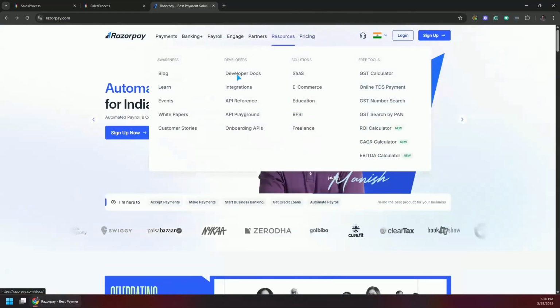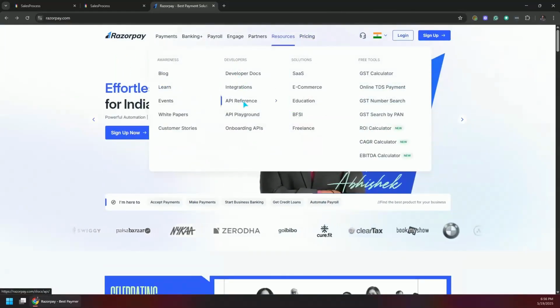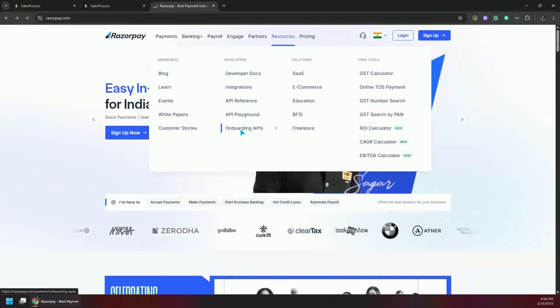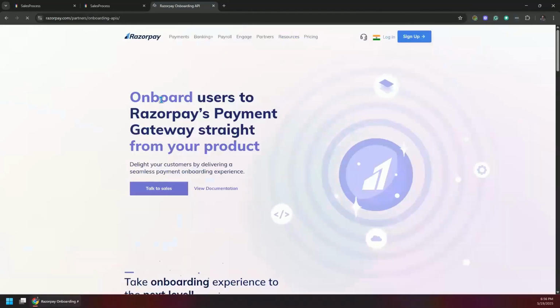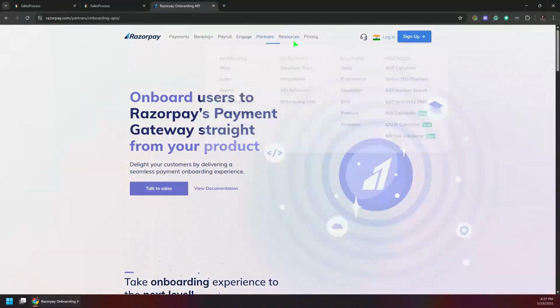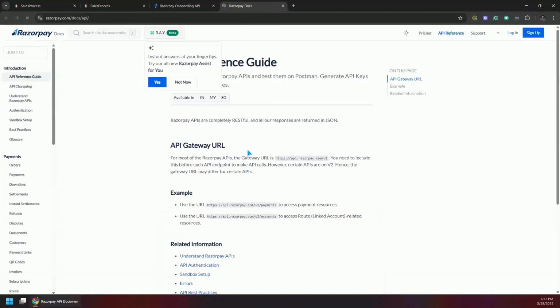Resources. Developer docs, integrate. Yeah, you have that. API references are there. There we go. Our onboarding API is available, users for the payment gateway straight from your product. Okay, that is for them. And API reference. Let's see what is the reference guide we have.